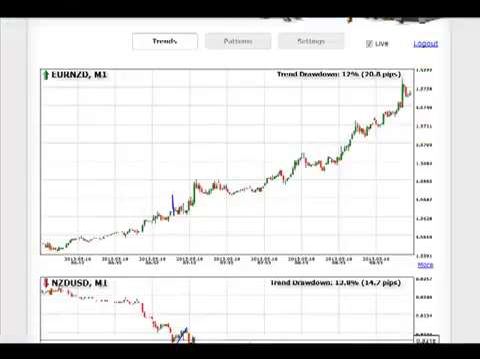Hi guys, basically what you're seeing here is my new trend scanning tool that I bought a few days ago. The reason why I bought this is because it helps me to identify the trend, which is something that I always do every single day.